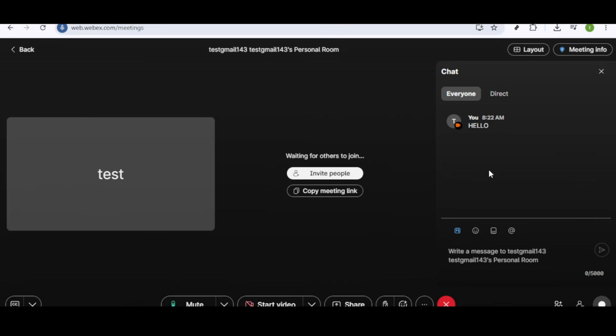And that's it. Using the chat feature in Webex is a straightforward yet powerful way to communicate effectively during your meetings. Whether you're discussing agenda points, asking questions, or just sending a quick hello, using the chat feature ensures that your communication is seamless.